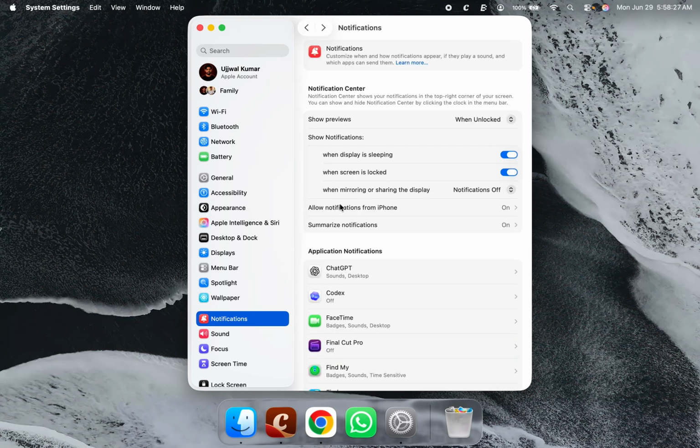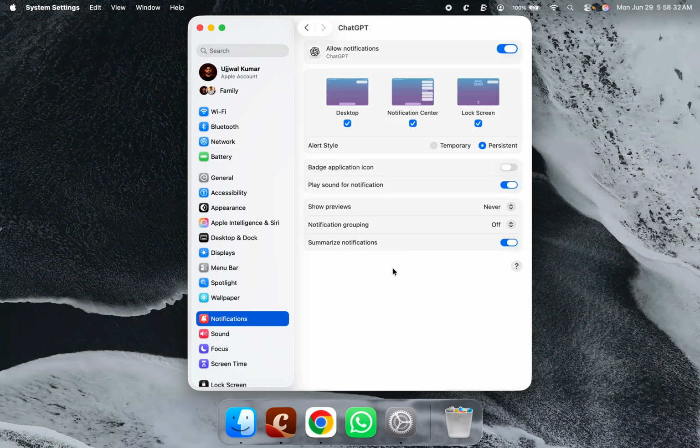Now go back, and then in Application Notifications, find ChatGPT and click on it. And now here, enable the toggle right to Summarize Notifications. So from now on, ChatGPT notifications will be included in your notification summary instead of appearing individually, based on your summary schedule.